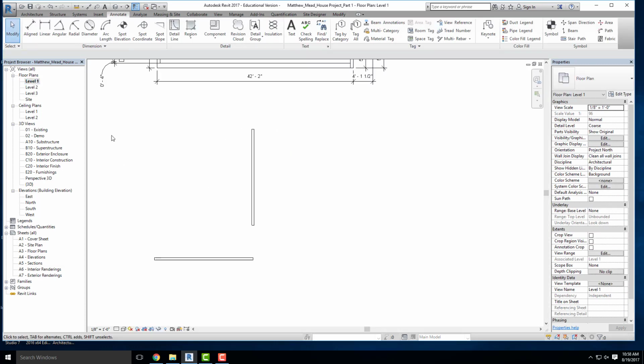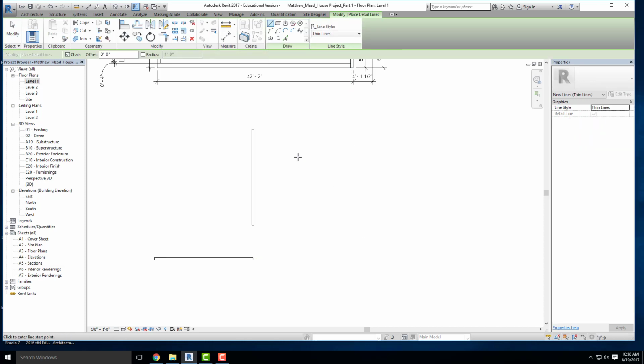Whereas, let's go back to level 1, and now I'm going to go over to Annotate, and our second line type is called a detail line. So often I use detail lines as reference lines. Sometimes I draw them all over my project. I just use them as a reference point. Well, it's also another way of drawing simple CAD lines in your project, okay?